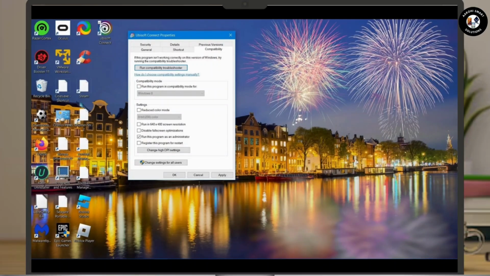Right-click the Ubisoft Connect shortcut on the Windows desktop to select Properties, then go into the Compatibility tab to select Run this program as an administrator. Click Apply and set the admin option and OK to close the Properties window.